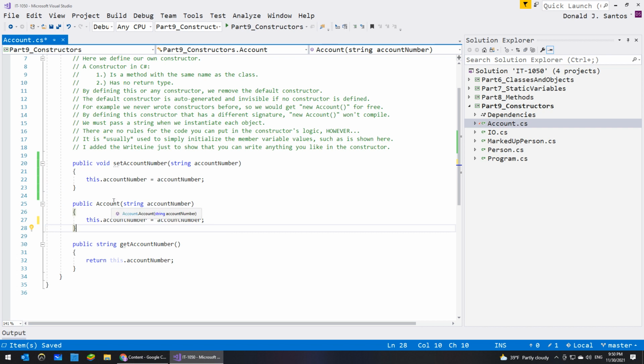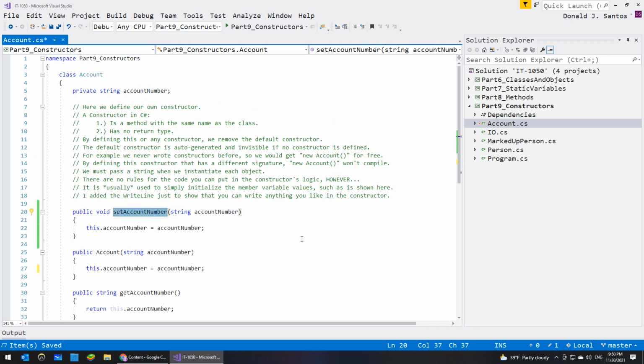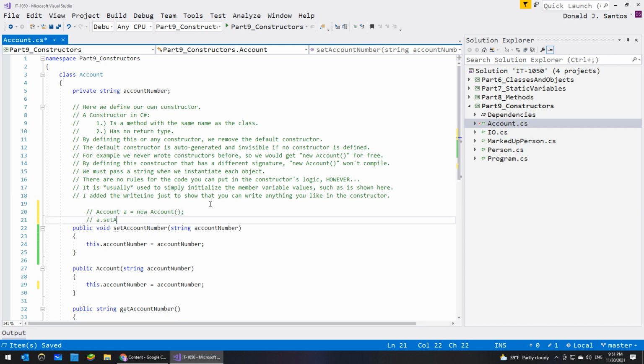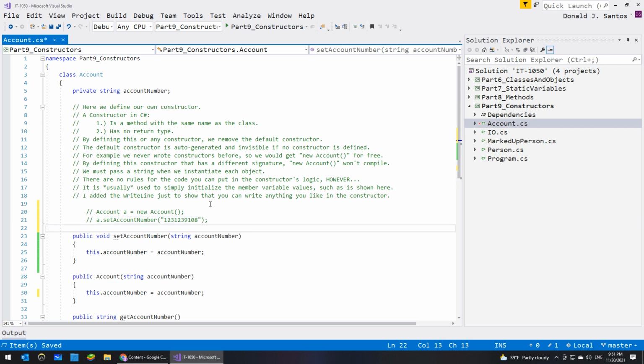A constructor is almost the same as a set method, almost exactly the same actually. There's only one tiny difference, and that's a couple of things that are built into its nature and also the timing of the invocation. Let me explain what I mean by that. With a normal set, in our main program, we would do something like this. We would say account A equals new account, and then we would say A dot set account number to whatever. Blah, blah, blah. So that's the way we would do things.